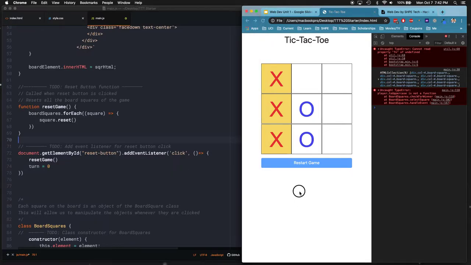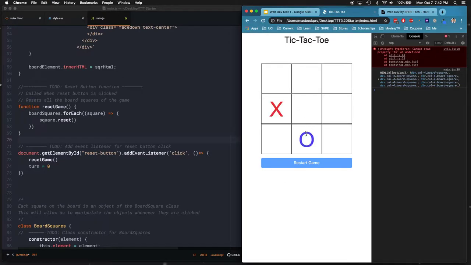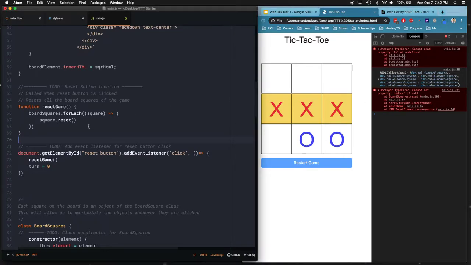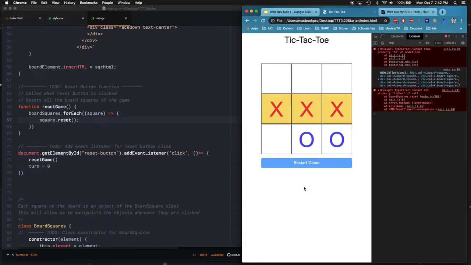Simple, and it should be running now. There you go. Now my restart button actually works, and if I click on it, it did not work. Yes. Probably. That's probably why I have that error. Restart. Unclock cannot set type property hidden of null.